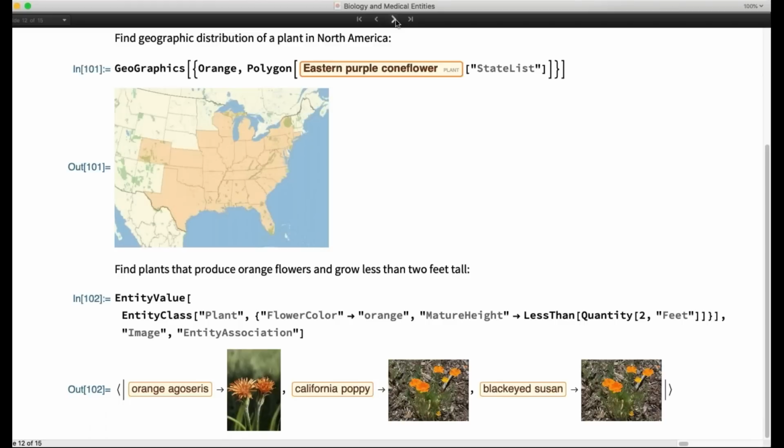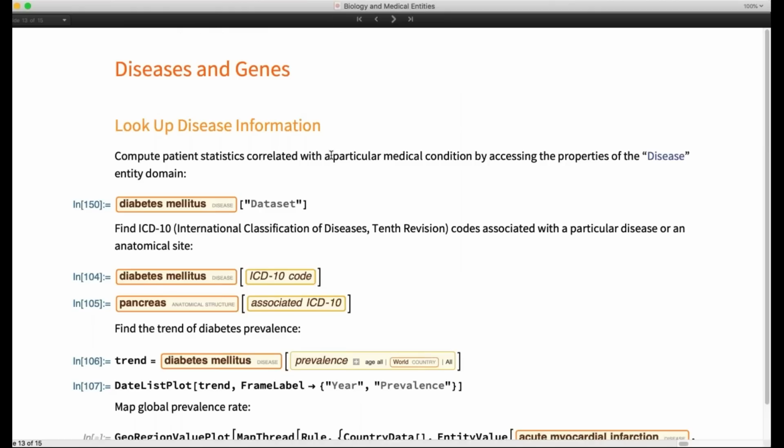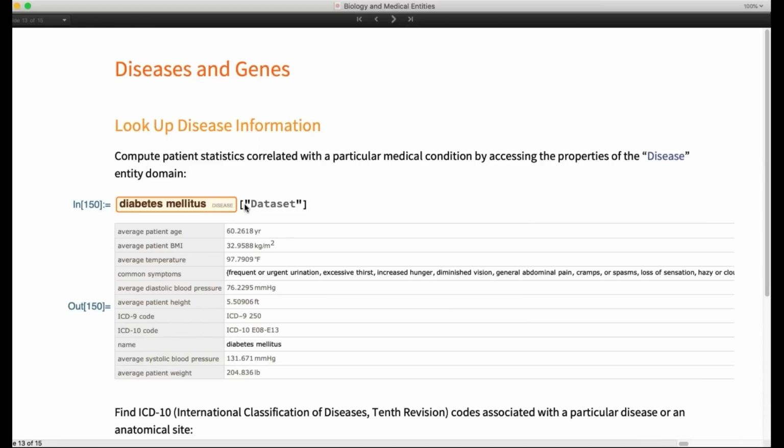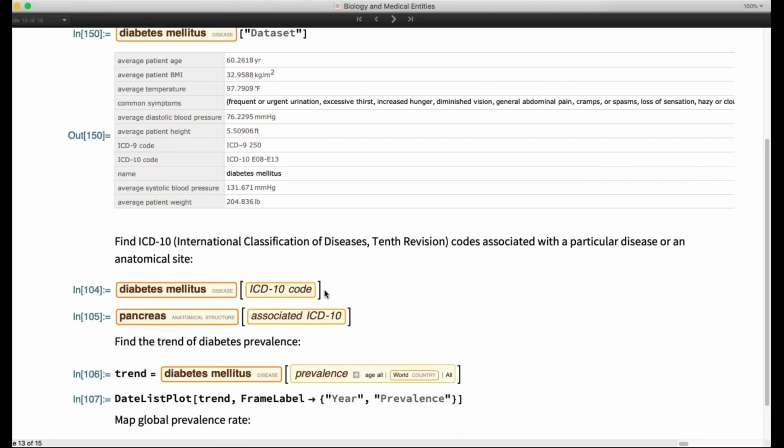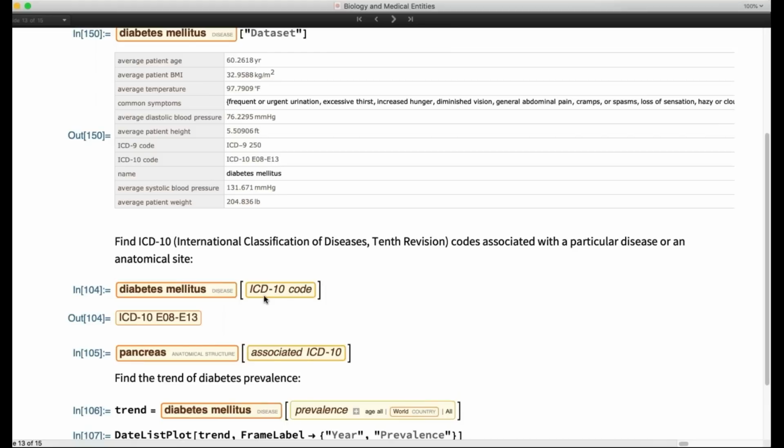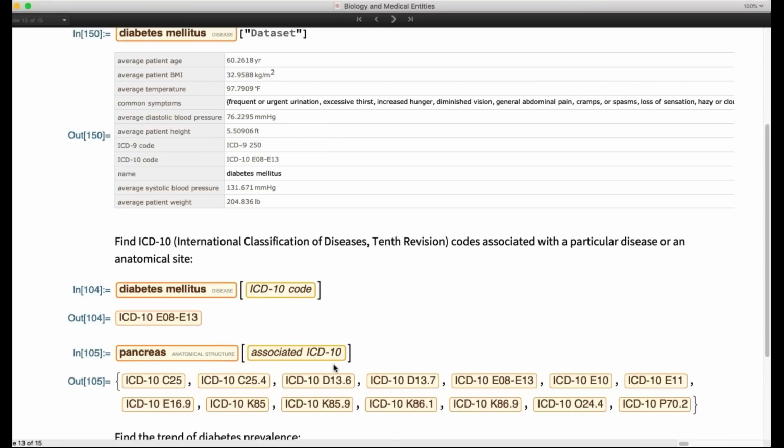And moving on to other life science domains, our disease dataset has recently been updated to include additional information about medical conditions and patient statistics. And this domain is closely related to other biology and medical entities. So for instance, you can look up ICD-10 entities, which stands for International Classification of Diseases codes, associated with a medical condition, or find diseases associated with certain anatomical structure entities.